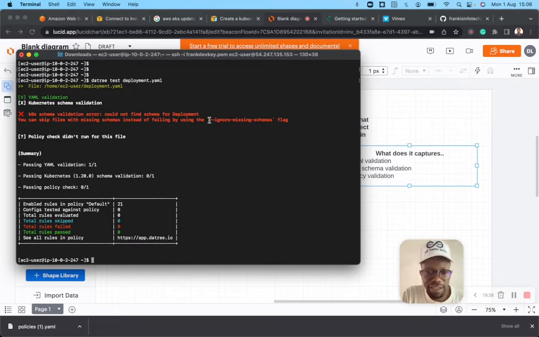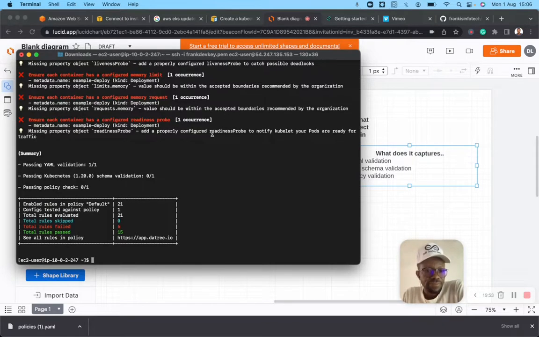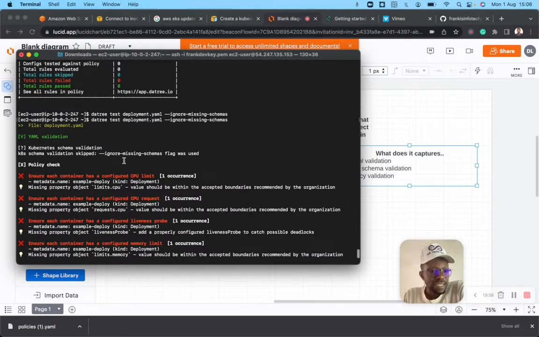So let me try using this flag, dash dash ignore-missing-schemas. Let me see if this will fly. There was a warning, but we skipped the stage. There was no check. Once you see a question mark, it means there was no check on the Kubernetes schema. So Kubernetes schema validation skipped. We actually skipped this phase because the ignore missing schemas flag was used. All right, so this is how you ignore all that.